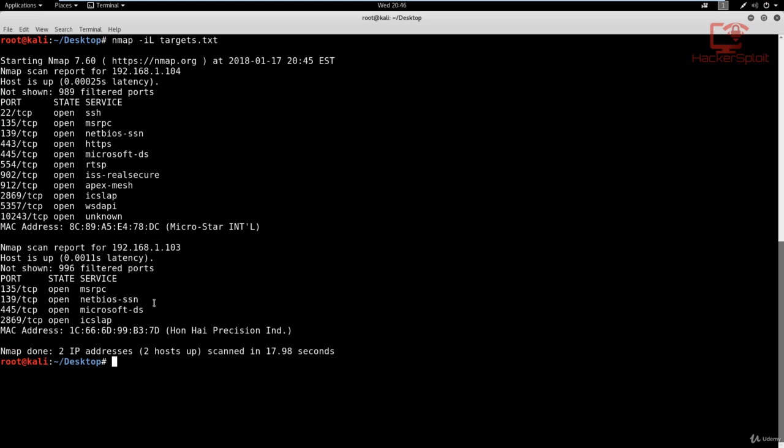So that is how to scan a list of targets. That was pretty simple, and I hope you get the gist. The iL command essentially allows you to tell Nmap to get targets or IP addresses from a list that you have created. And you can also specify the location.